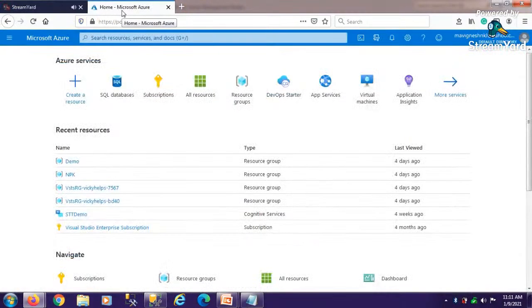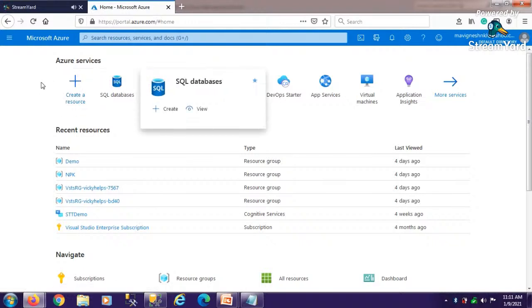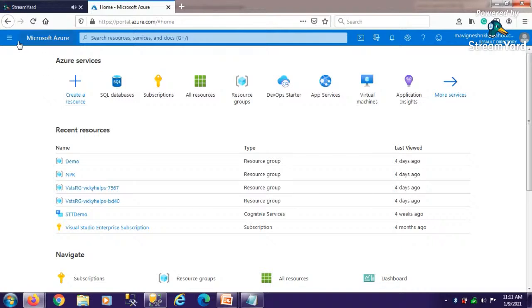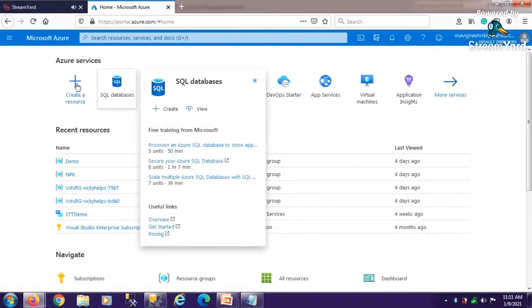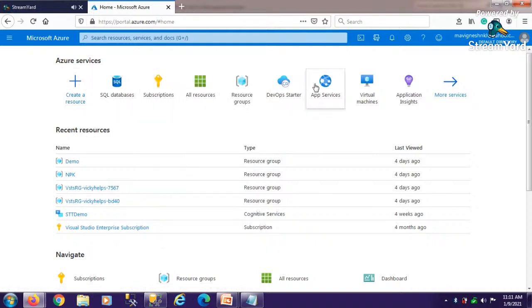Once I entered the Azure portal, we can see that I already created the database, but I deleted everything for demo purposes. I am going to show the demo from the beginning. So if I create the database, the latest used services are shown at the top.